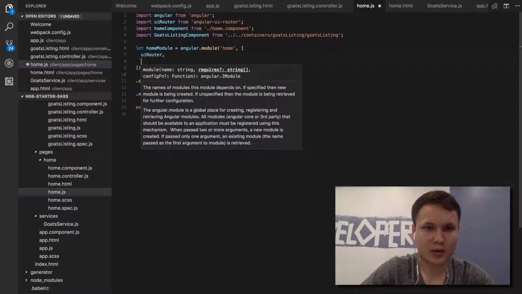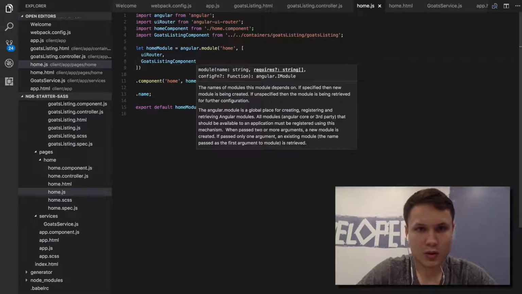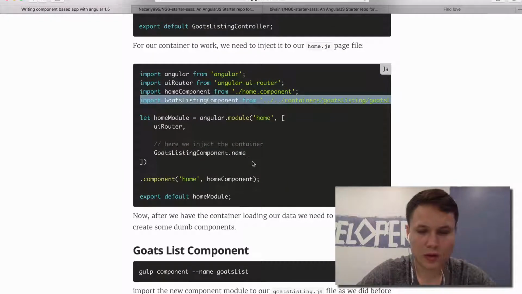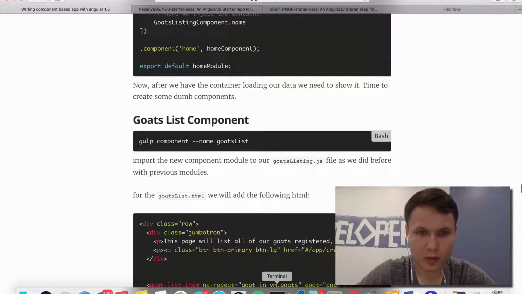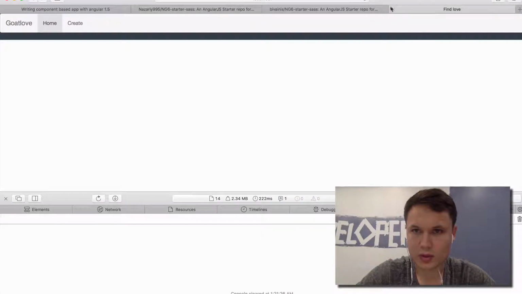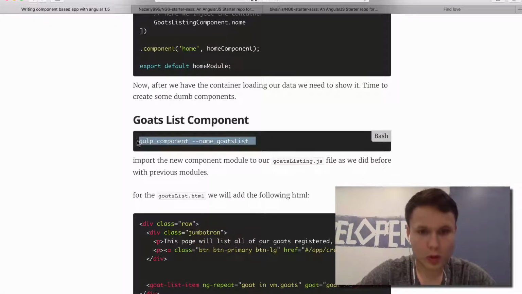We're going to import this in here, so the goats listing component. And again, we're not going to put the name in here because that's going to break everything. Let's just check it out. It all works. It works. Let's just check here. It all works. It all works. We're going to create another component called goats list.